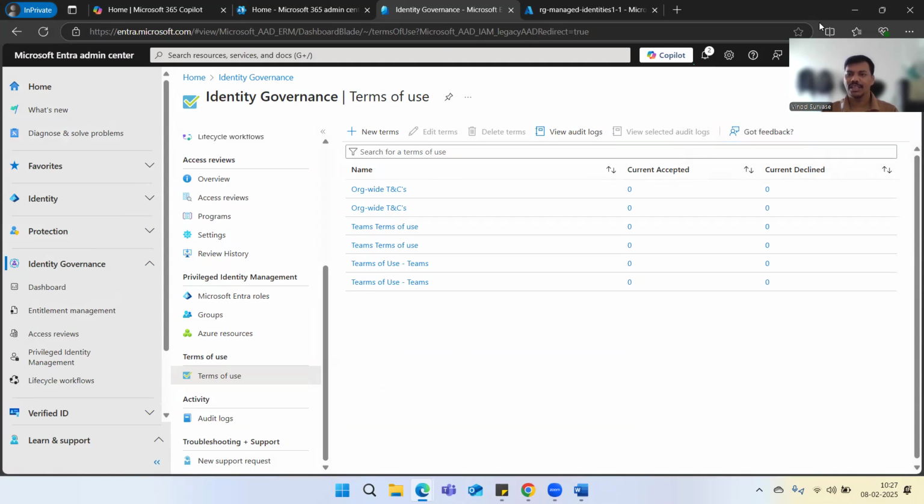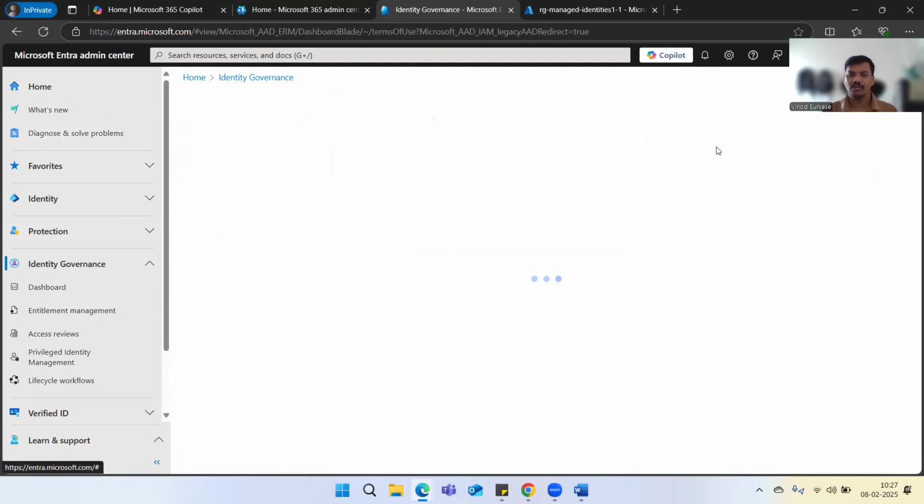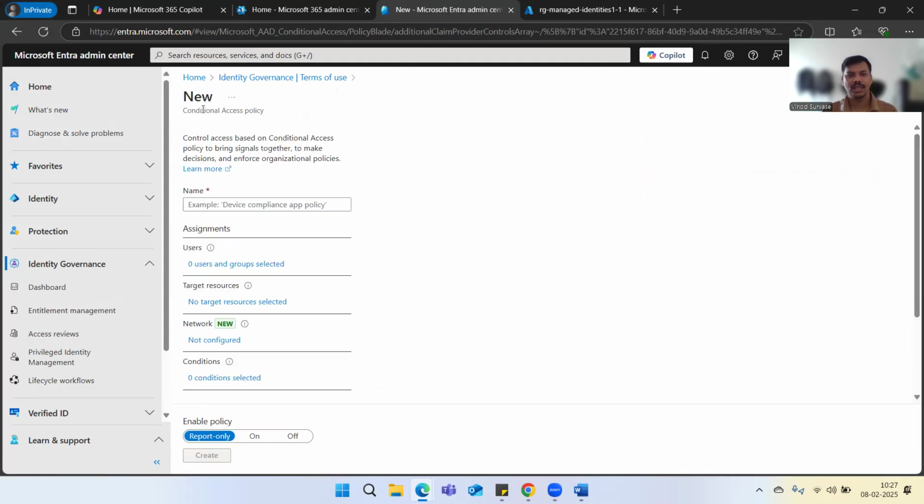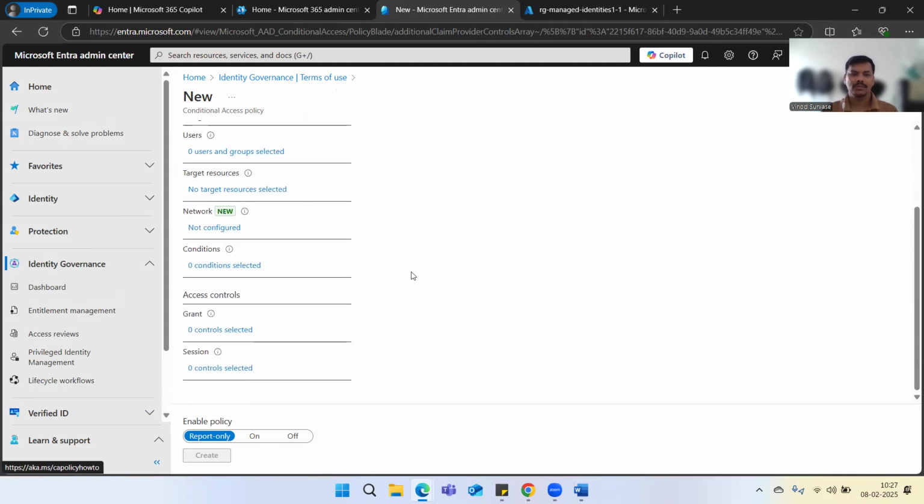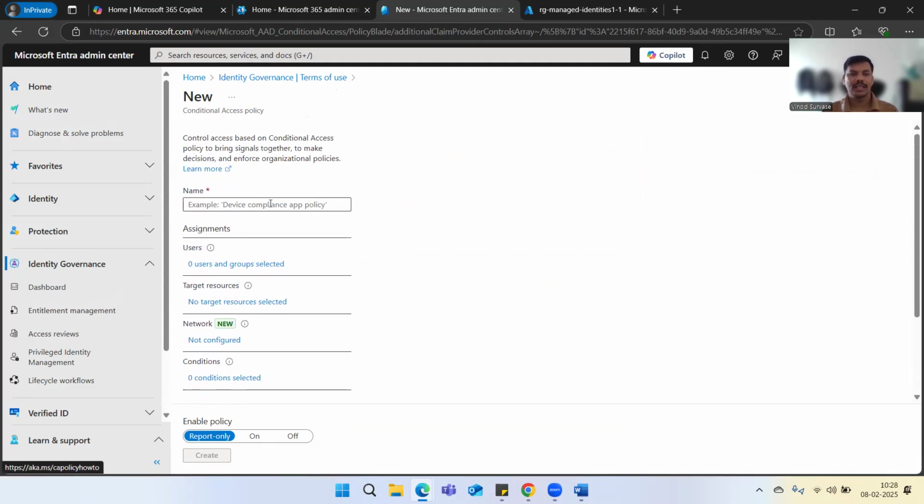Now it is creating. It should be ready here. Perfect. Here you can see that it has been created and is redirecting us to the conditional access policy blade. So I'll give it a name, terms of use managed and unmanaged, so it is easy to identify.